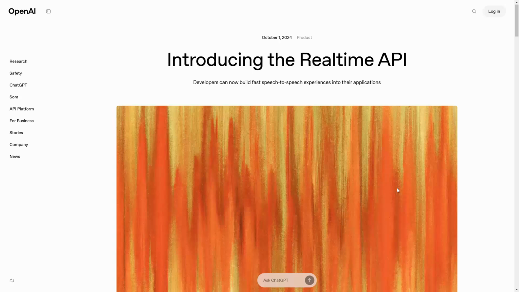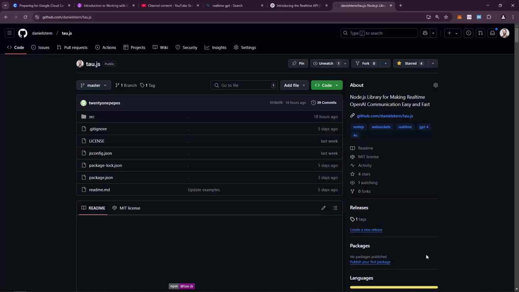So to summarize, the Realtime API is just like a normal GPT completions endpoint, except it's faster and has much more powerful voice capabilities. Okay, so where does Tau.js fit into all of this, and why should we care about Tau.js? Is it really going to help us work with real-time WebSockets a lot? And the answer is yes.